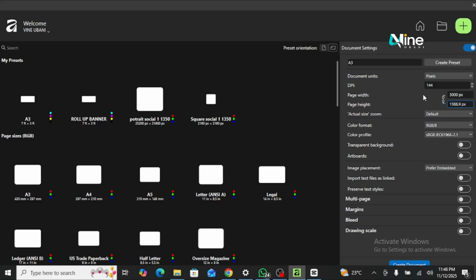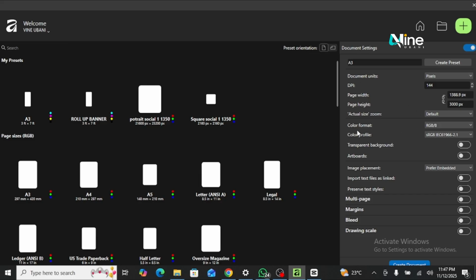With that being said, you need to set the orientation of this document you're working on. Do you want this document to be portrait, or horizontal, which is landscape mode? You come to this preset orientation, portrait or horizontal. But for this tutorial, I'm going to stick with portrait. Then we'll move to the color format.